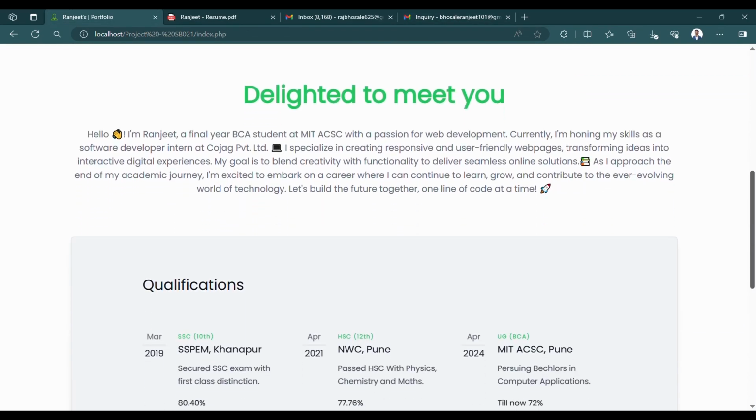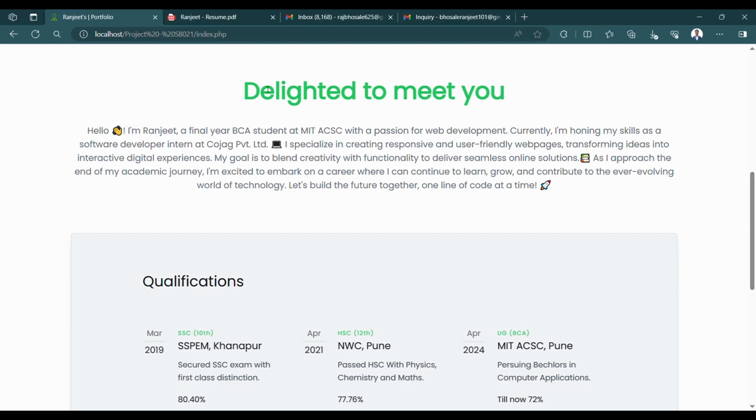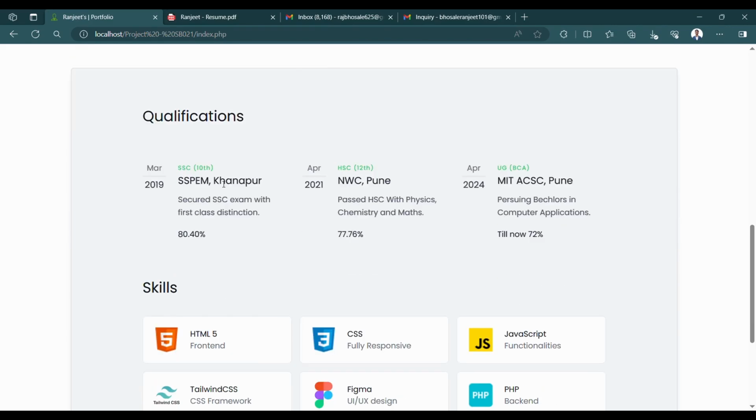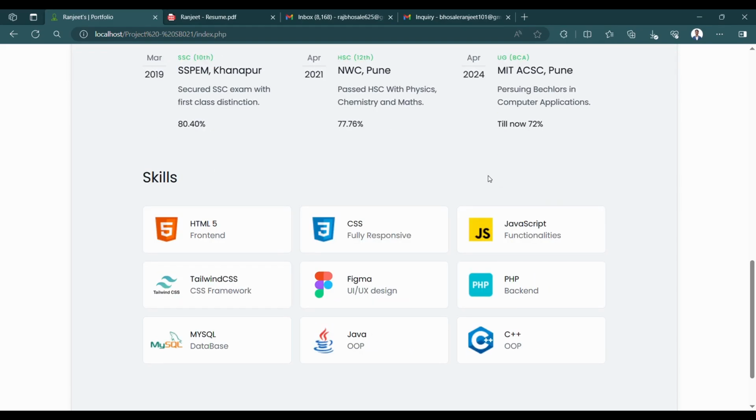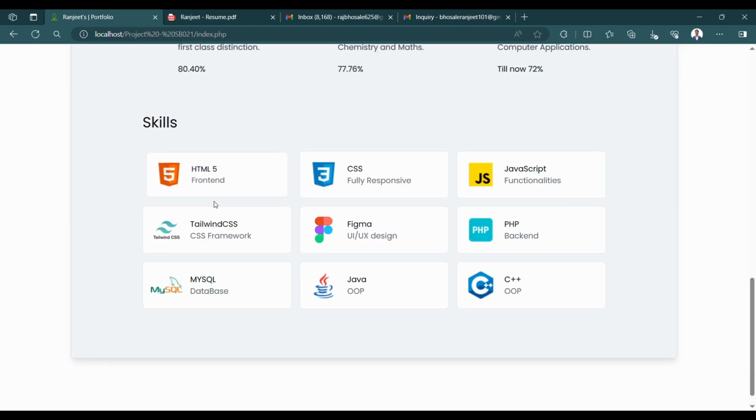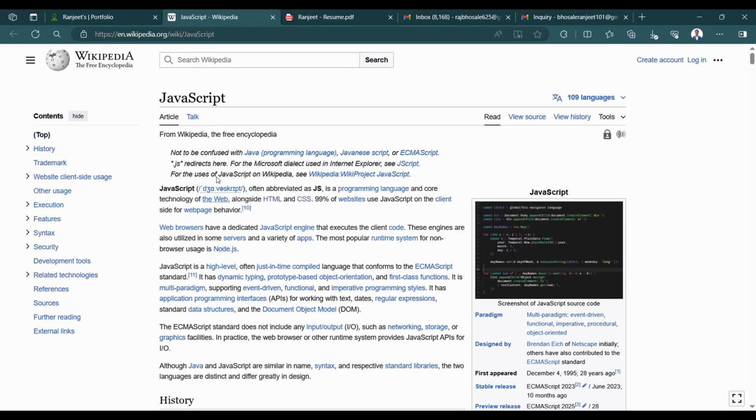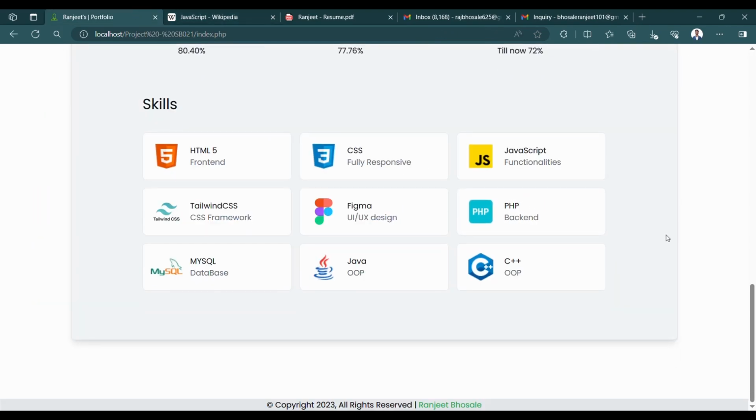So let's scroll down to the next section, which is my qualifications and my skills. Here you will see all my qualifications till now: my 10th standard, 12th standard and my graduation. Below that, we have the skill section, in which we have included all the skills I'm used to or I'm working on. And in that, we can access the Wikipedia page of each skill. If you don't know about a particular skill, you can click on it anytime and you will be redirected to the Wikipedia page telling about that skill. That's all on the home page.